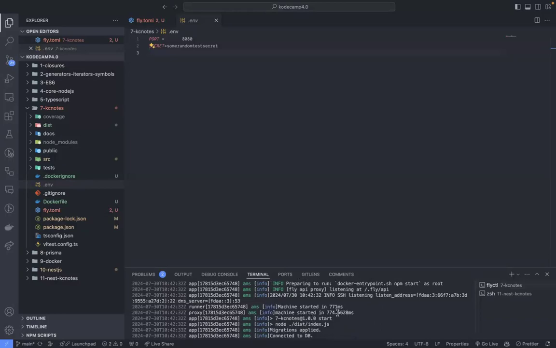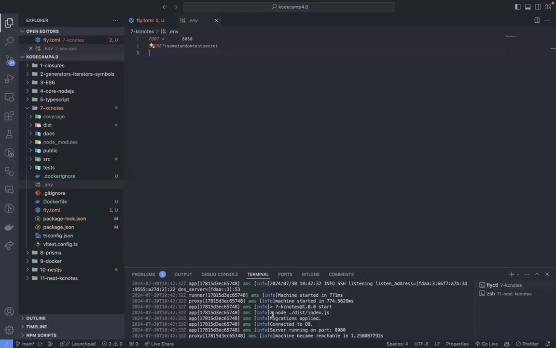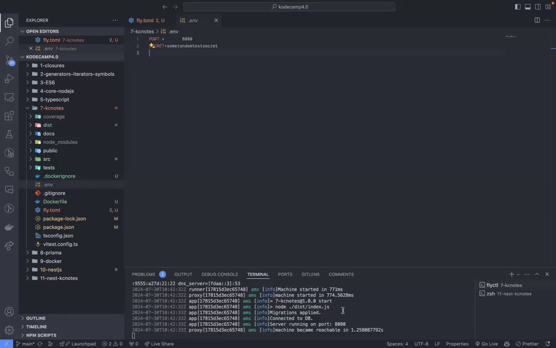Machine started in 771 milliseconds. Can you imagine how fast? Not up to a minute, in 771 milliseconds. Like not up to a second. Okay, this is the first machine. The first machine started in 774.5628 milliseconds. And then node index.js, migrations applied, connected to DB, server running on port 8080.